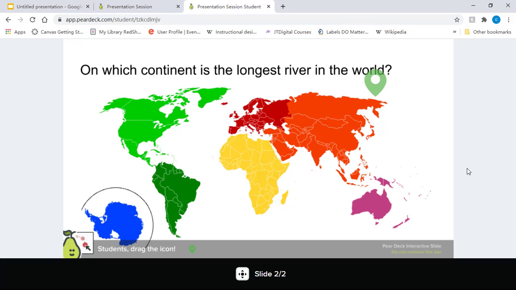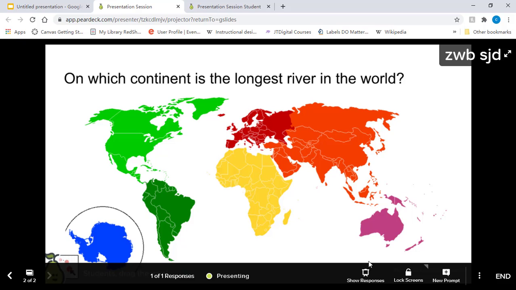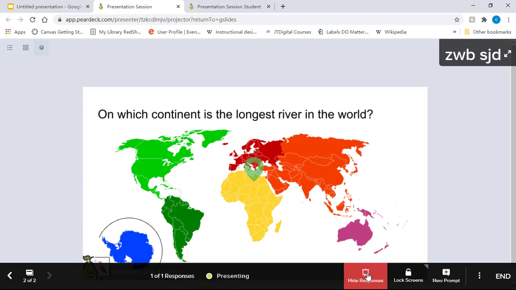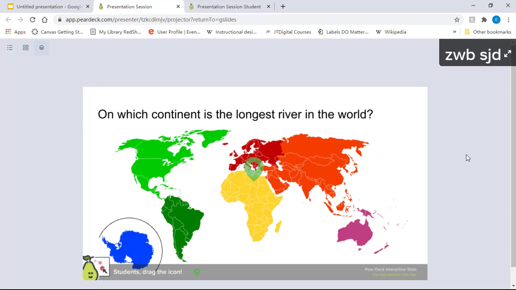Here you can see on the student's view, they can drag this icon anywhere they want and drop it at the exact position that they want to show the continent that has the longest river in the world. And let's go back to the teacher's view again and press Show Responses. Now in the teacher's view, you can see the locations that your students chose to drag and drop their icons on the continent.